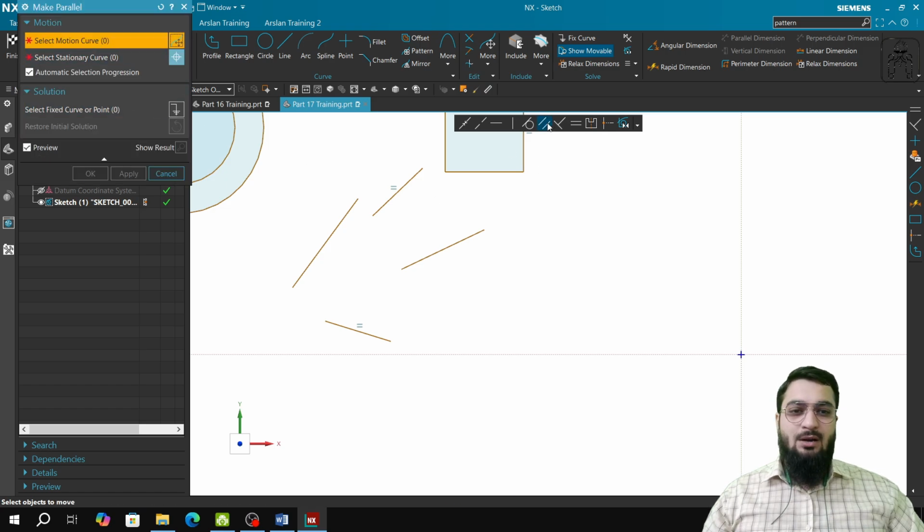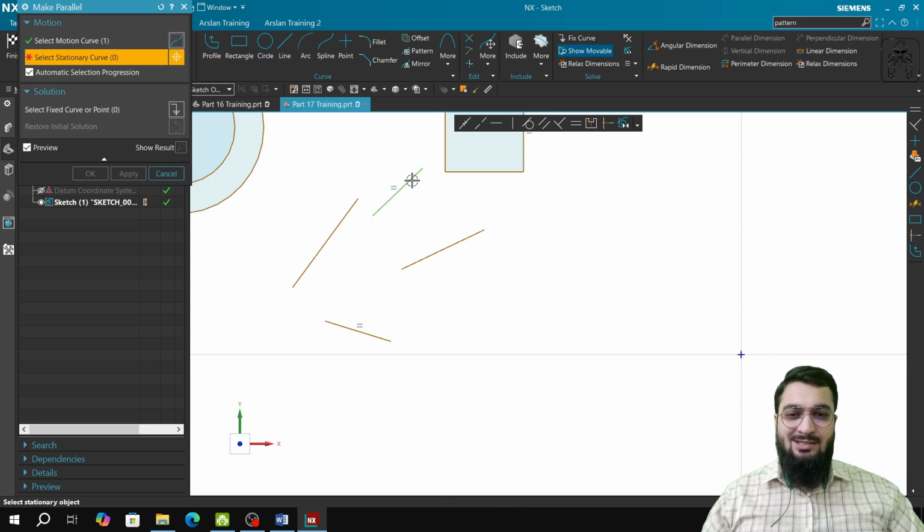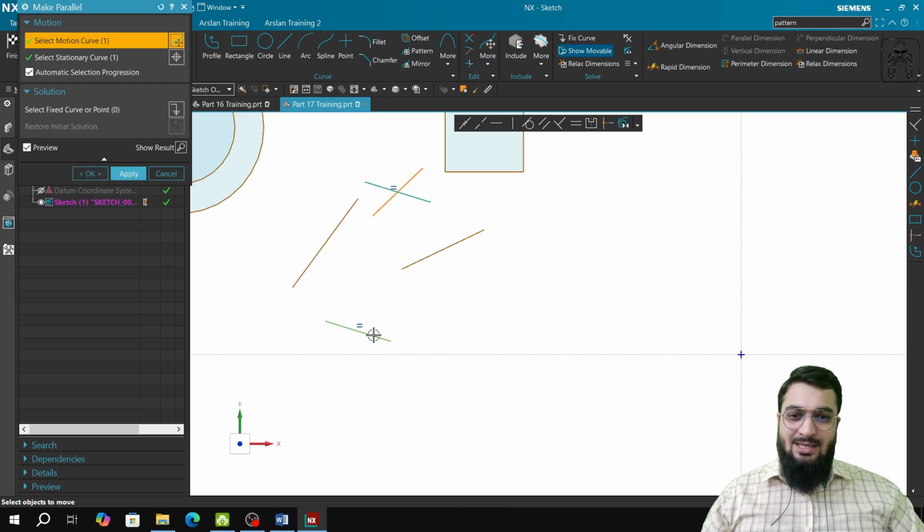Okay, so for parallel, it will give a dialog box, and I will select the motion and the stationary curve. The motion curve is the curve which, when selected, will get the same constraint as that of the stationary curve. For example, if I select this as the motion curve and I select this as the stationary curve, then it will get translated, or modified, the same as the stationary curve. You get my point?